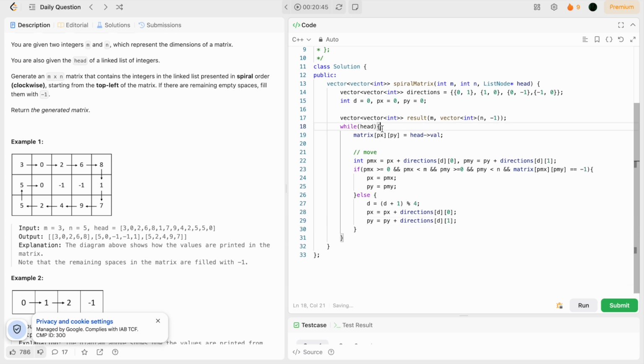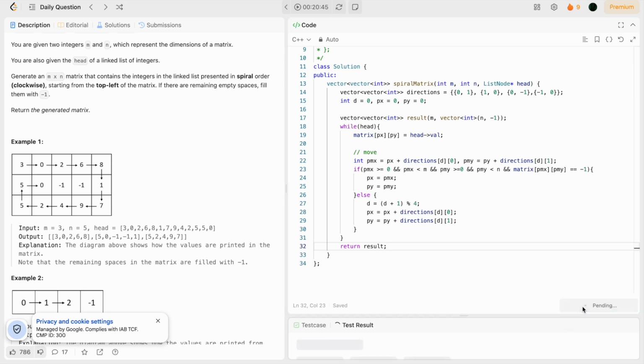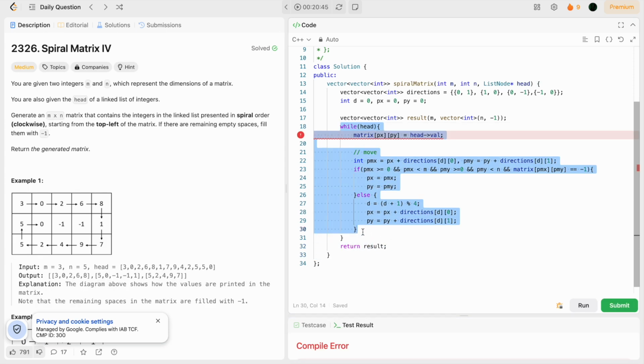And at the end of this while loop, what you need to do is return, how did I call it, the result. So is this clear for you? If this is clear for you, let us try and submit and see what it gives. This will not work because you are going to fall into infinity.